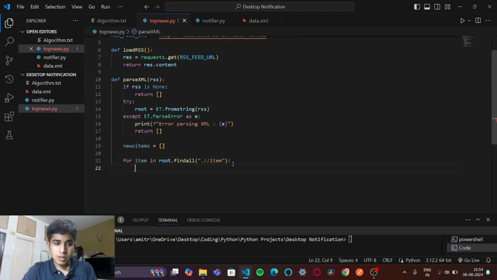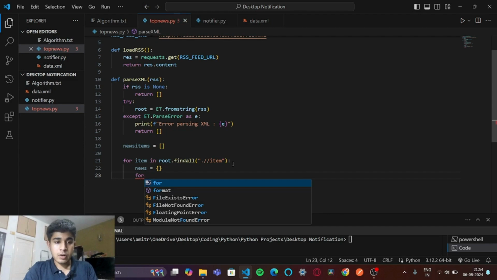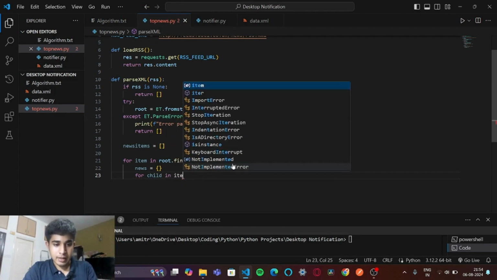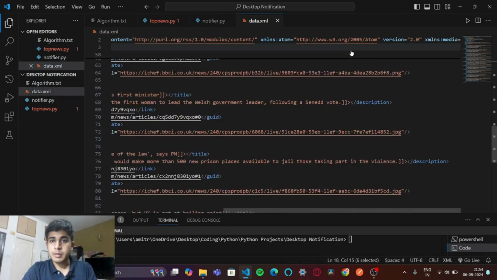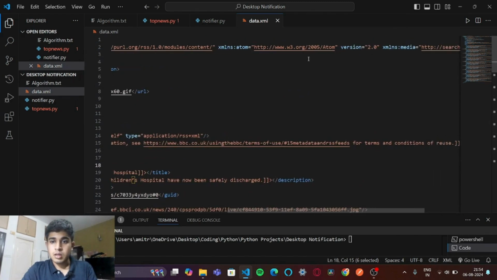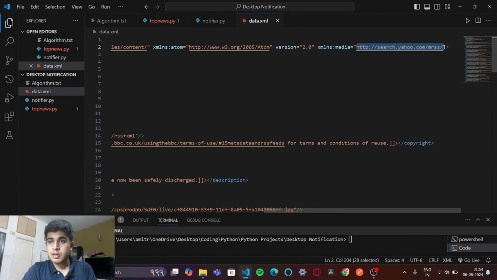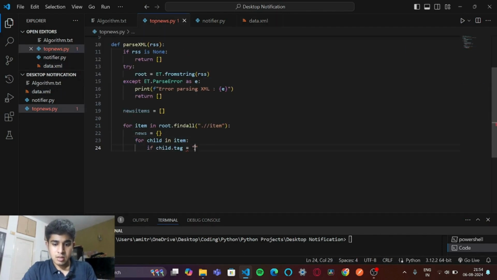Okay, so while iterating through the items, we want to make them into objects, right? So news is equal to, I will initialize it with an empty dictionary. Then I will run another for loop for child in item, if child.tag is equal to, if I go to data.xml, I have something called the namespace. Yeah, this is the namespace. Control C, Control V, and this is called the tag content.